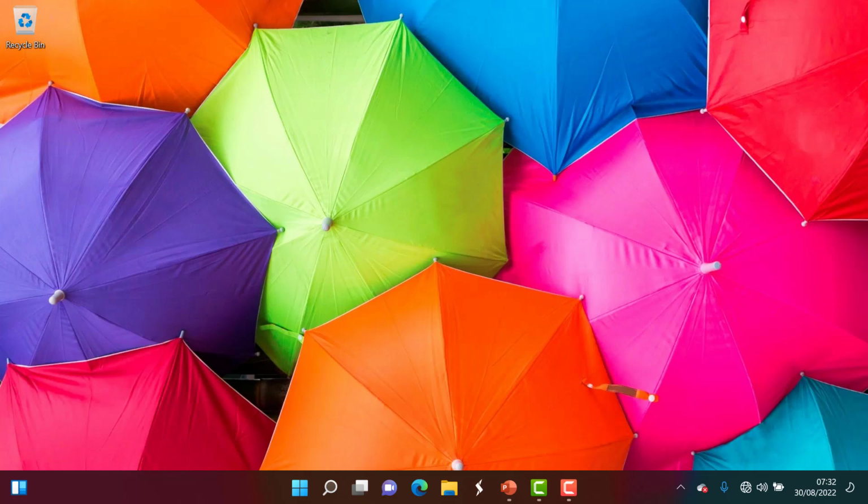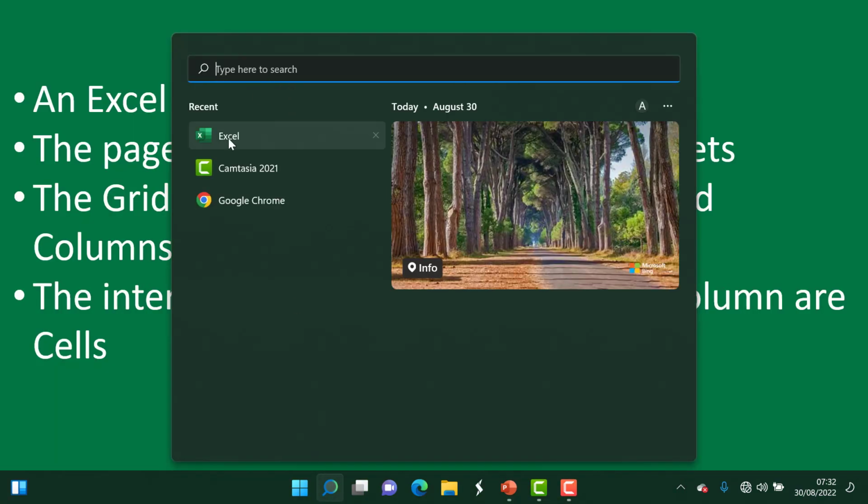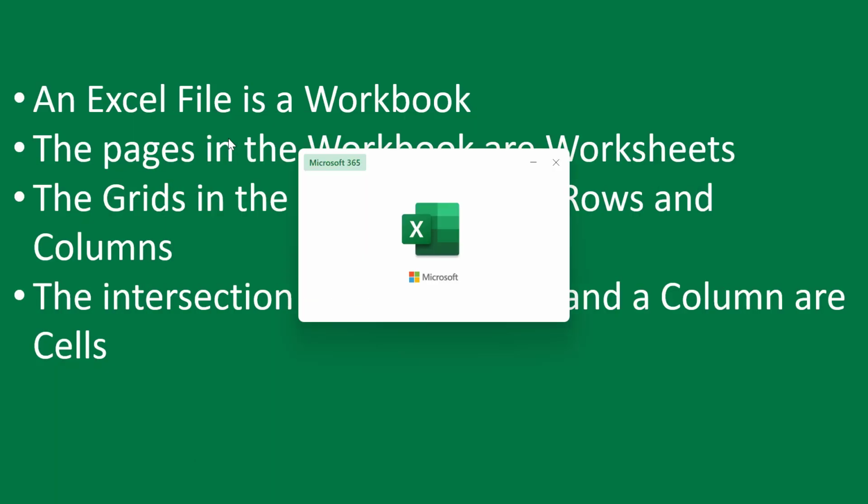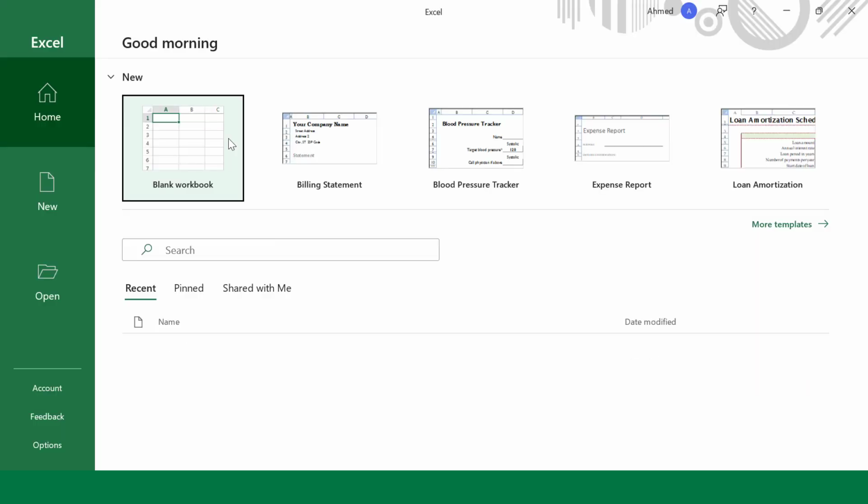Let me start by showing you around. So let me launch one Excel workbook. When I launch Excel, because this is me starting from scratch basically, then I can either start by using one of these templates, but that's not the way to go right now. So I want to start with a blank Excel workbook.